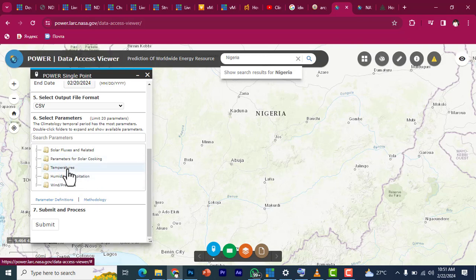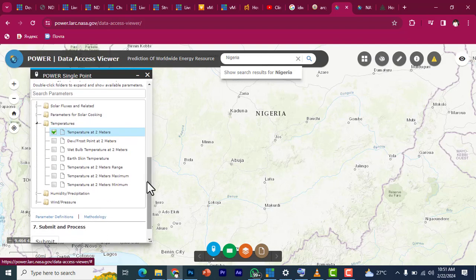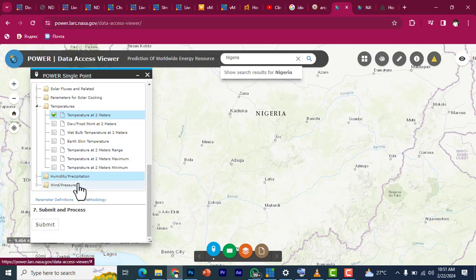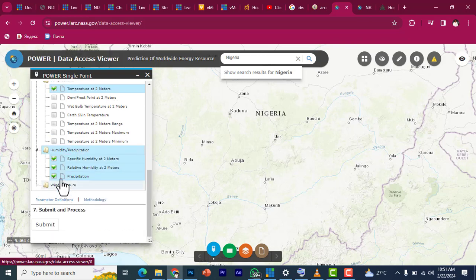So when we double click, let's say we're interested in temperature at 2 meters. We click on temperatures. We're also interested in precipitation and humidity. You double click on it. And so we have this. Let's say you're interested in also the humidity.